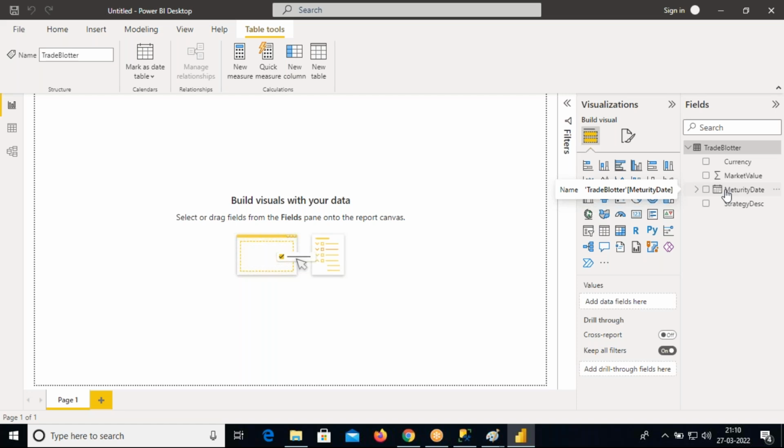Clear? So after importing data from a source into Power BI Desktop, we'll have to verify the data type of each and every column. That is the first step. So currency is a string. Fine, leave it. It's fine. Market value is a numerical column, which is replicated as it is. Sigma on the market value is fine. Next, maturity date has a calendar, which means a date column. Strategy description is a string column. There is no symbol in front of the column name.